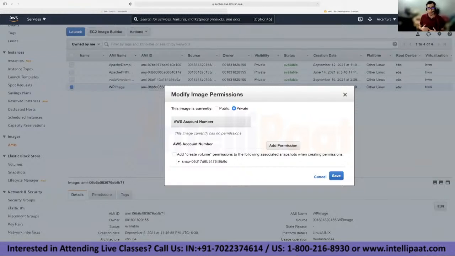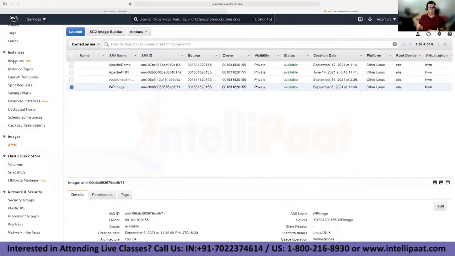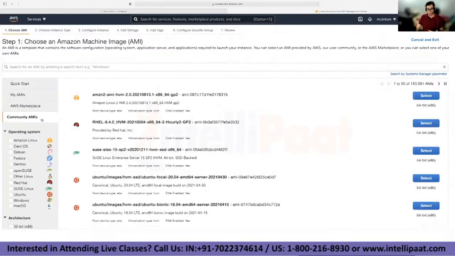Now, if you make it public, that AMI would show up in the community AMIs page. Now, what is a community AMI? If I launch instance, on the left-hand side under community AMIs, it will show up. Okay. Now, you also have this image builder.